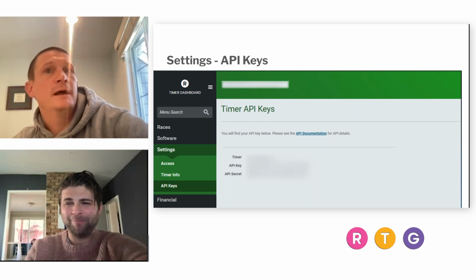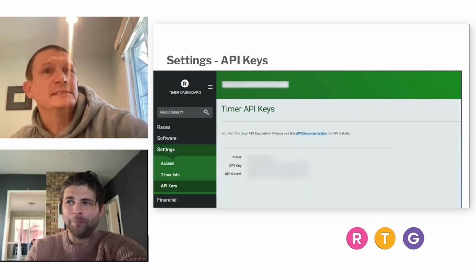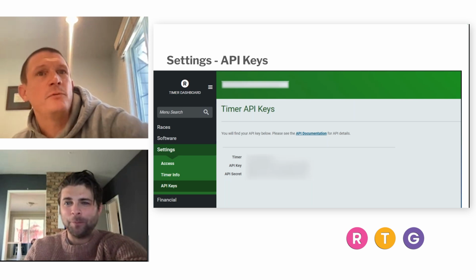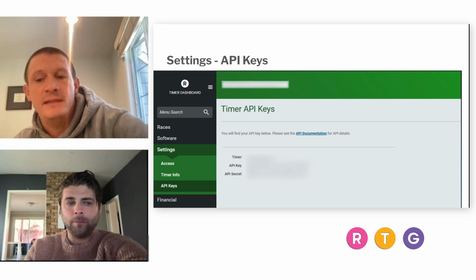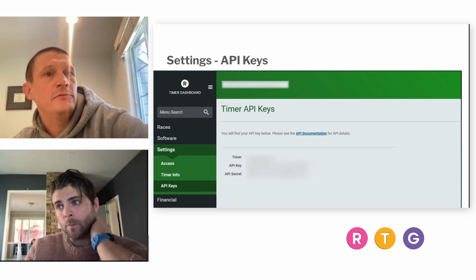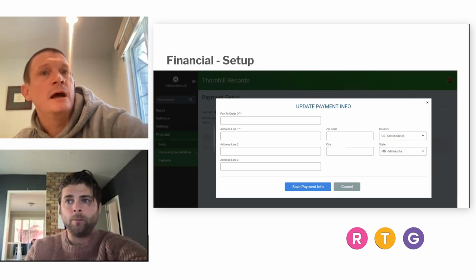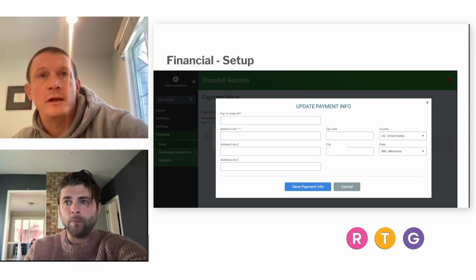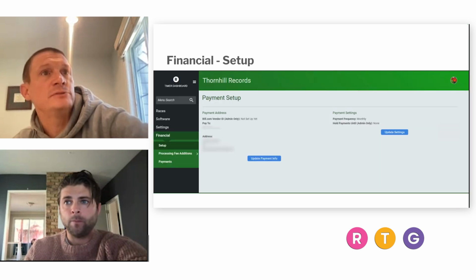So your timer API keys are listed in here. This is for API documentation if you're using software to access RunSignup via the API, or third-party software that does that. Those keys are in here as well. And then you'll want to put in timer account payment information in here as well. So that's all set in there. And once you get your payment account set up, it'll be listed there.